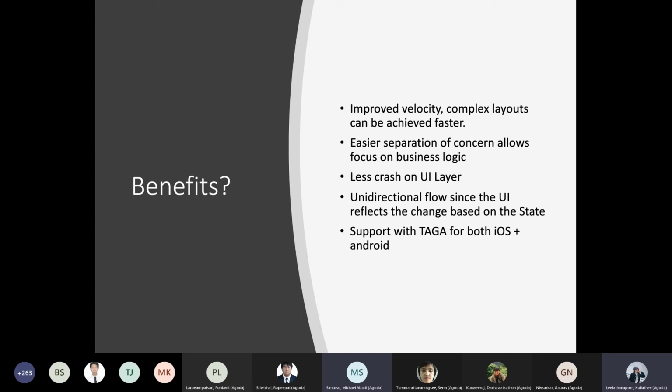And then the next thing is the unidirectional flow, as we talked about in the beginning, since the UI reflects the change based on the state that we provide. And then lastly, we have support from Taga. As you know, we have another framework called Taga. Most of the teams are now trying to migrate from Fiber to Taga, which is very helpful for us, because Taga has a good unidirectional flow where we can store the state in a specific store, and also dispatch actions in the correct place for both iOS and Android.